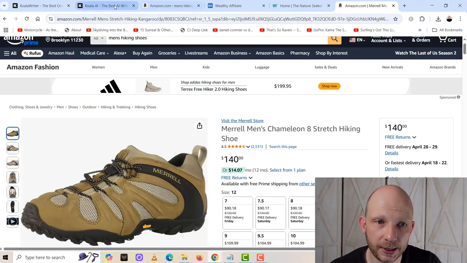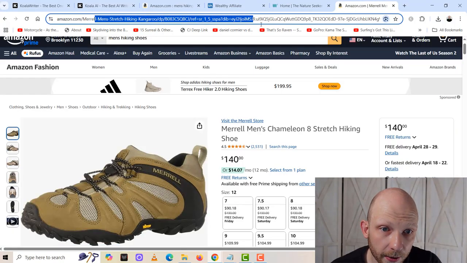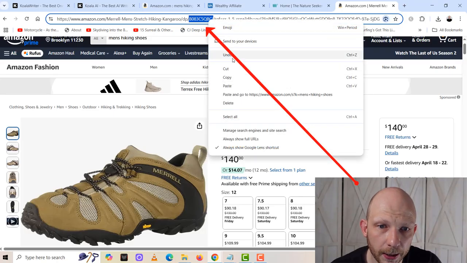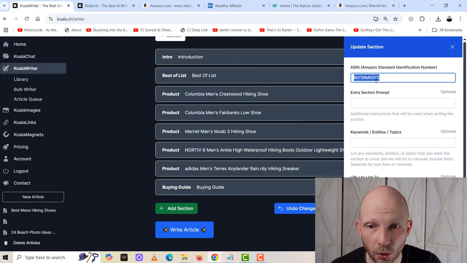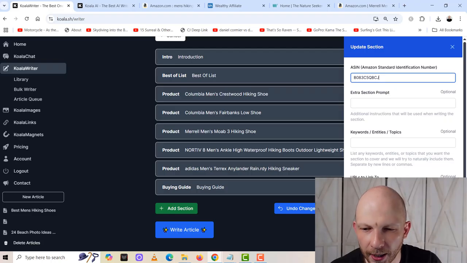Now see where it says ASIN, let me just go back over here. This number is what I'm going to want to find up here in the link, and it's actually right over here. Okay, so I'm going to copy that. This is the ID for this product, and I'm going to go back into Koala, erase this, and paste this new one over there. And I'm going to click on save.